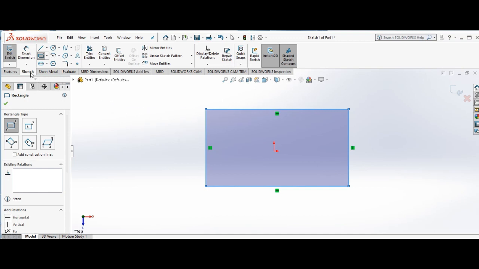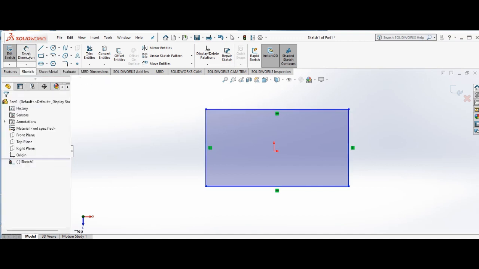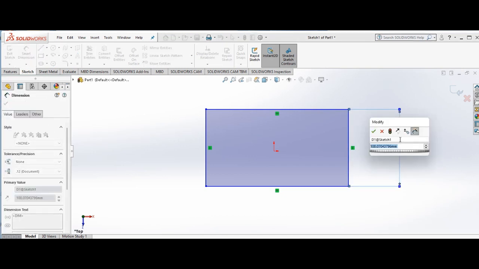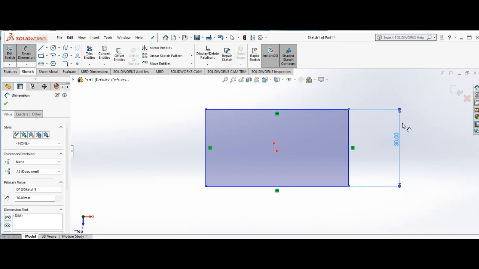Under Sketch, you see the option here, Smart Dimension. If I click Smart Dimension, I bring the mouse pointer to this edge. Once I look at it, see it changes to yellow or orange. I click on it, I move it out, and I click outside. Now it gives me the option to change the dimension of the rectangle. So here I will type 30. I can click OK, and the dimension adjusts to 30.